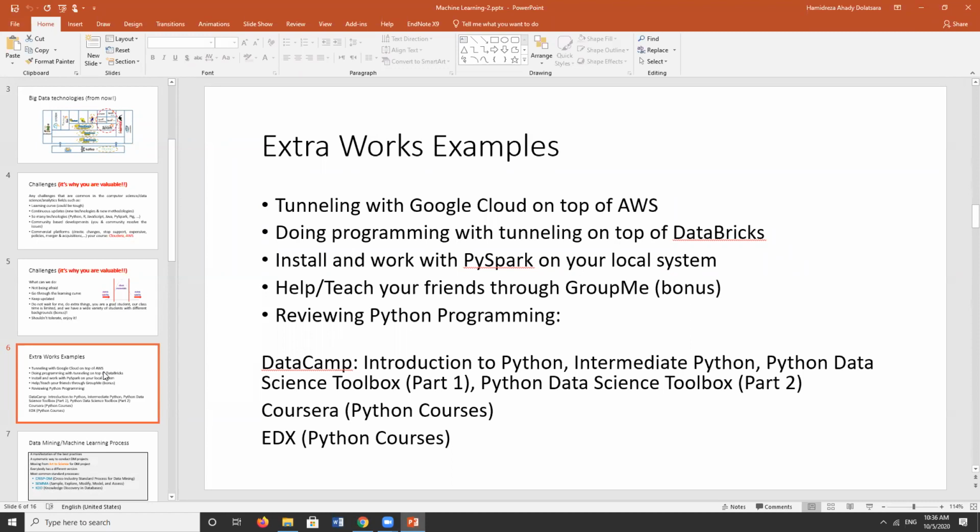Or you can install PySpark on your local system and do that. You can help your friends get some bonus over GroupMe. Or for the people in the lower bound, who are from different backgrounds, they can do some extra work, like reviewing the DataCamp courses that we have, such as Introduction to Python and Intermediate Python, or through Coursera or edX, you can review some Python or SQL, short courses that you can learn in a couple of weeks and keep up with the rest of the class.